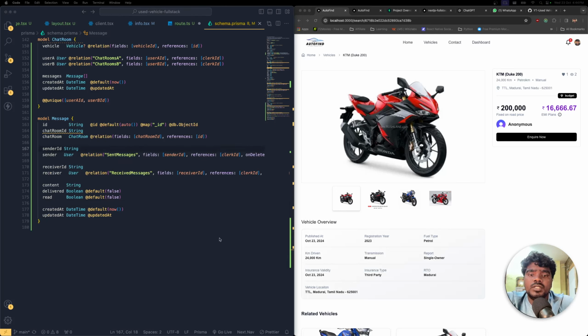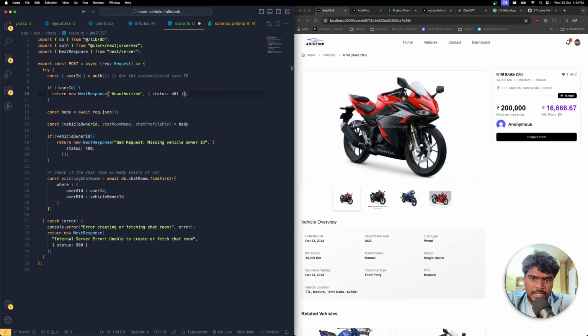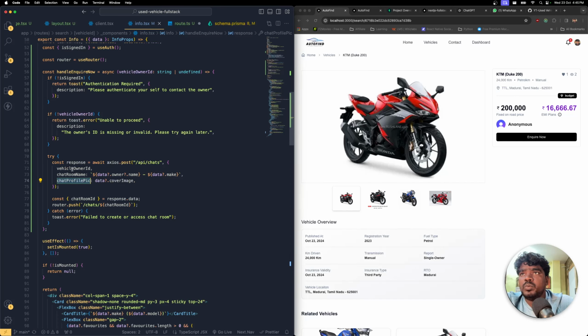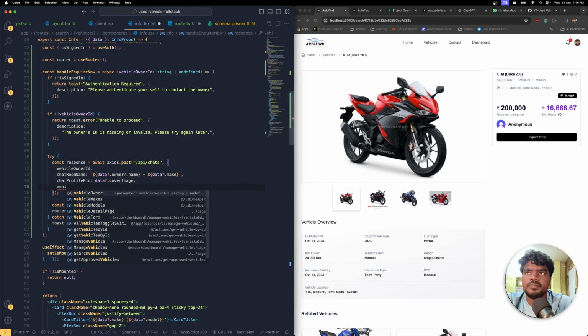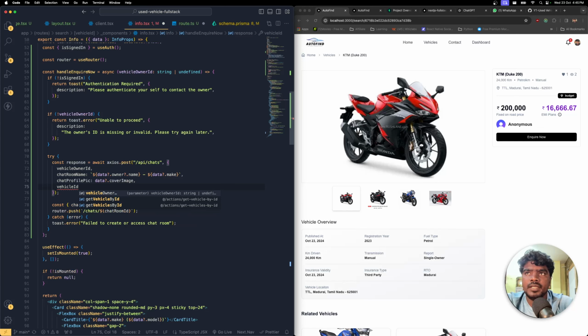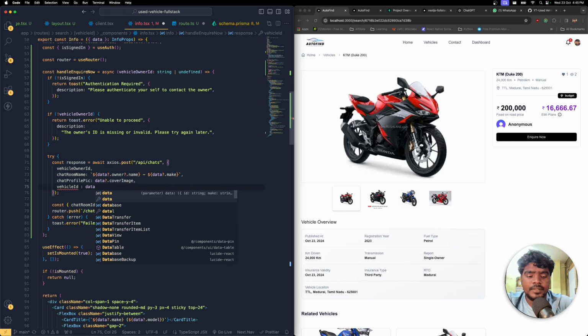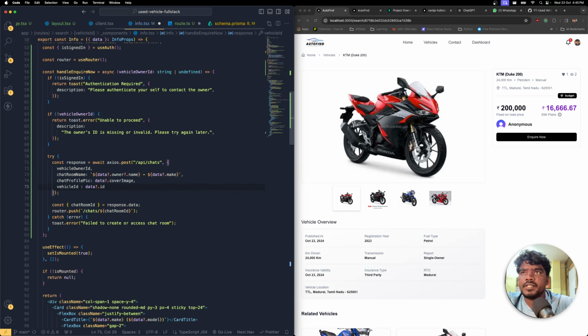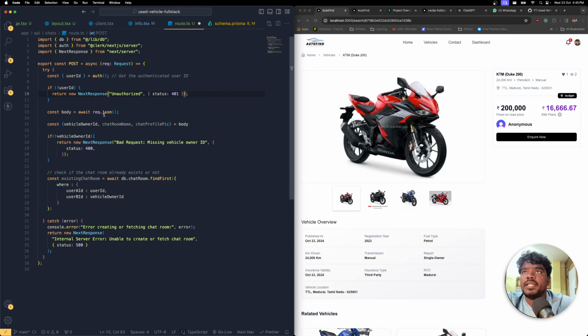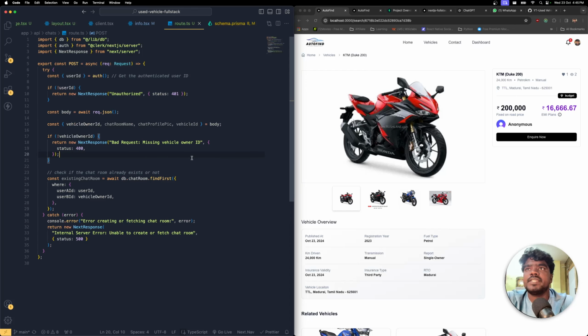All right, so now the routes are being updated, so the schema is being updated. So next what I can do is, let me get into here. Along with this, we are sending the vehicle owner ID, and we need to send the vehicle ID as well. So let me send the vehicle ID, which in this case is going to be data.id itself. That's the vehicle ID, so I can extract the vehicle ID over here. Yep, save these changes.